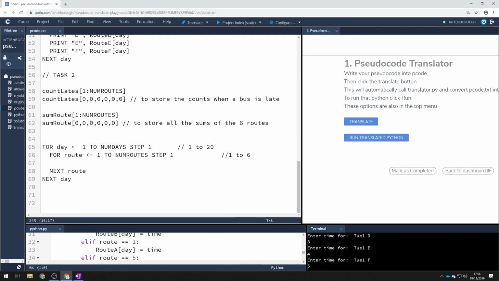Route A, B, C, D, E, and F, and so on. So, I guess there are many ways we could do that. I might just select an array, make a temporary array, depending on what that's going to be. So let's put a comment. I can delete this later.